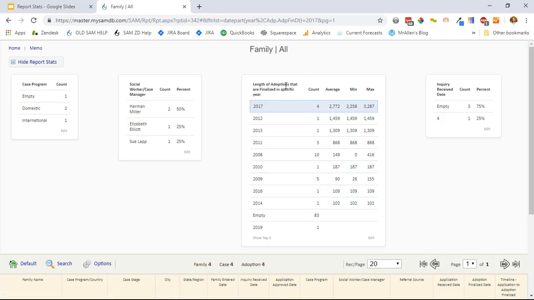And so now when I look at this report stat that we made modifications on, I had changed it here. I've got the count. I had dropped out the percentage. And so our average time in 2017 is 2,772 days. That's a really long adoption process. But my data entry is not very good in this system. The minimum amount of time and the maximum amount of time for this particular year.